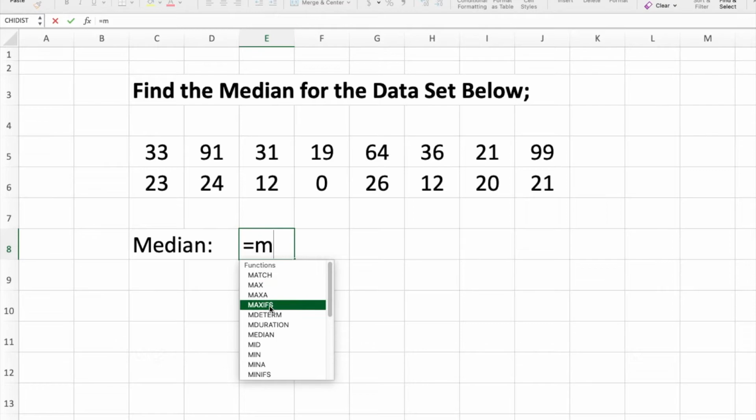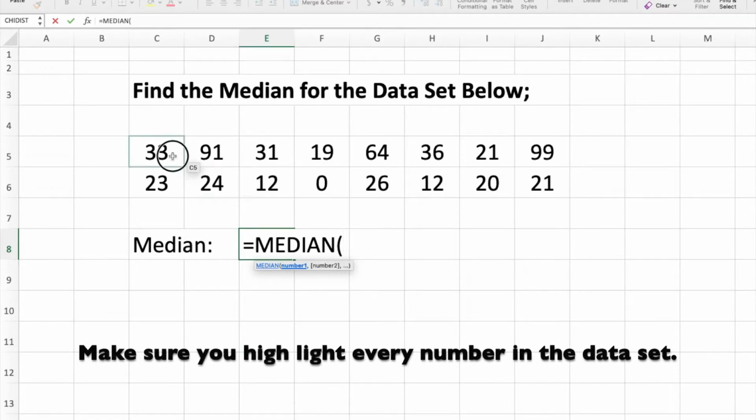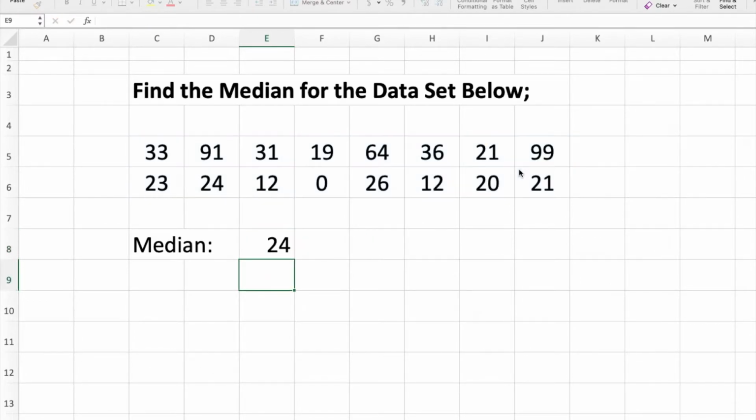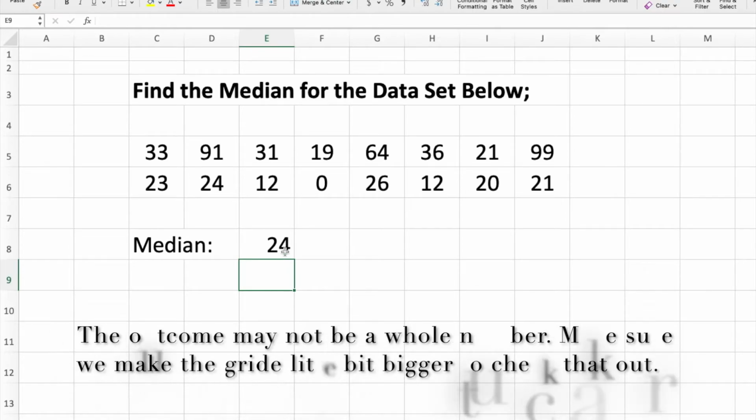If I have M, a mini drop-down button comes up with median down here. So M, median, median of what? This number. So I'm going to highlight all these numbers, and of course close the parentheses and press enter. So that's 24. Now we have to be very careful.